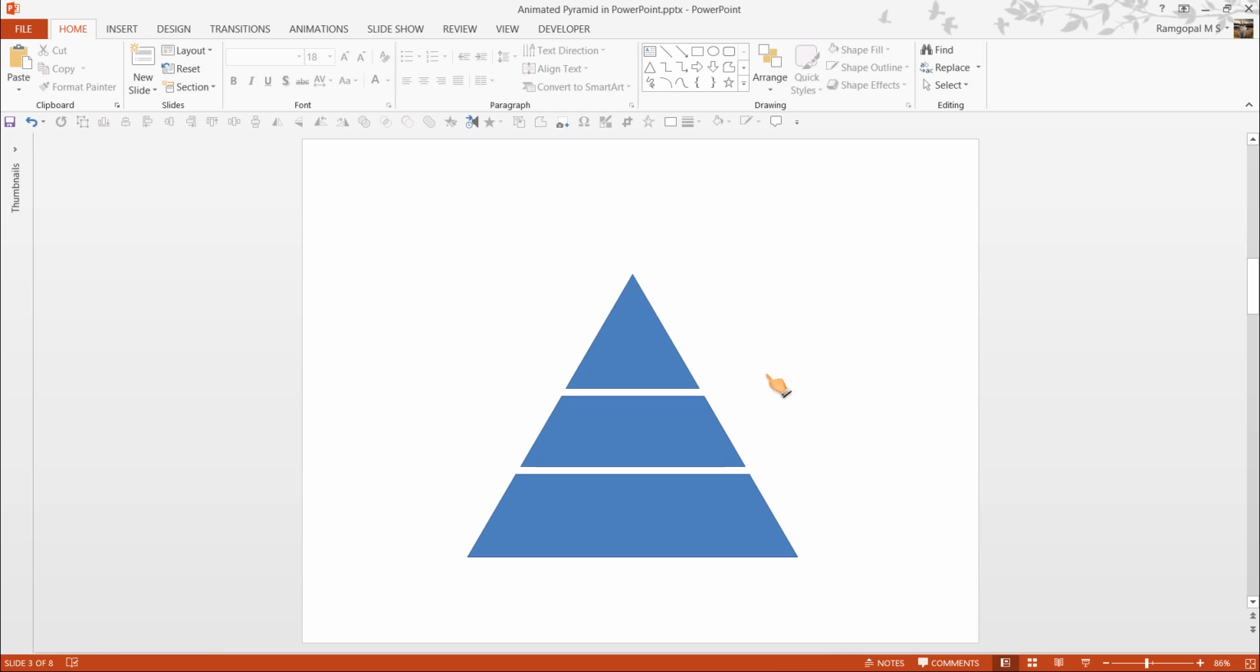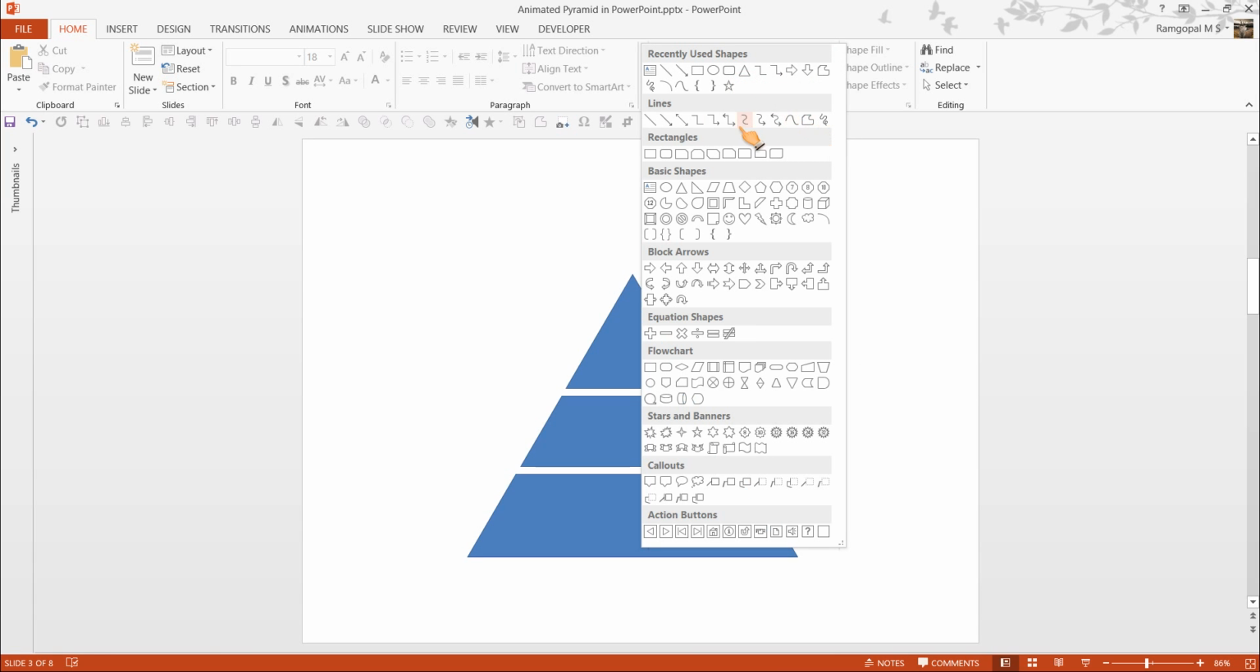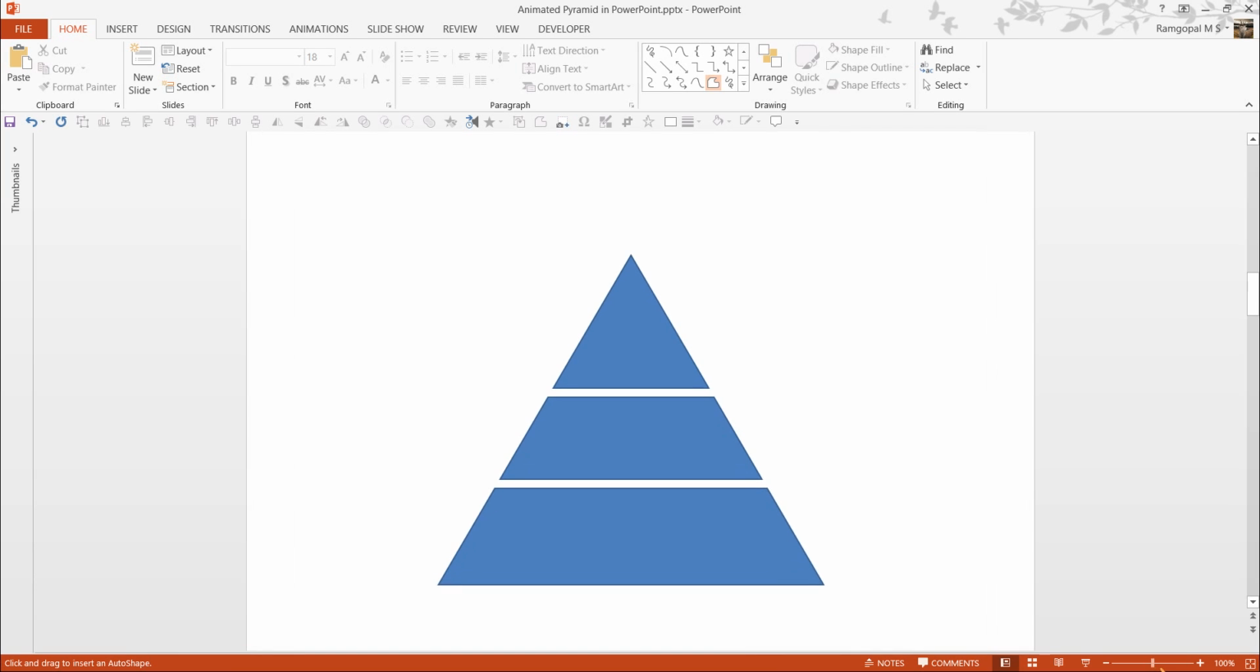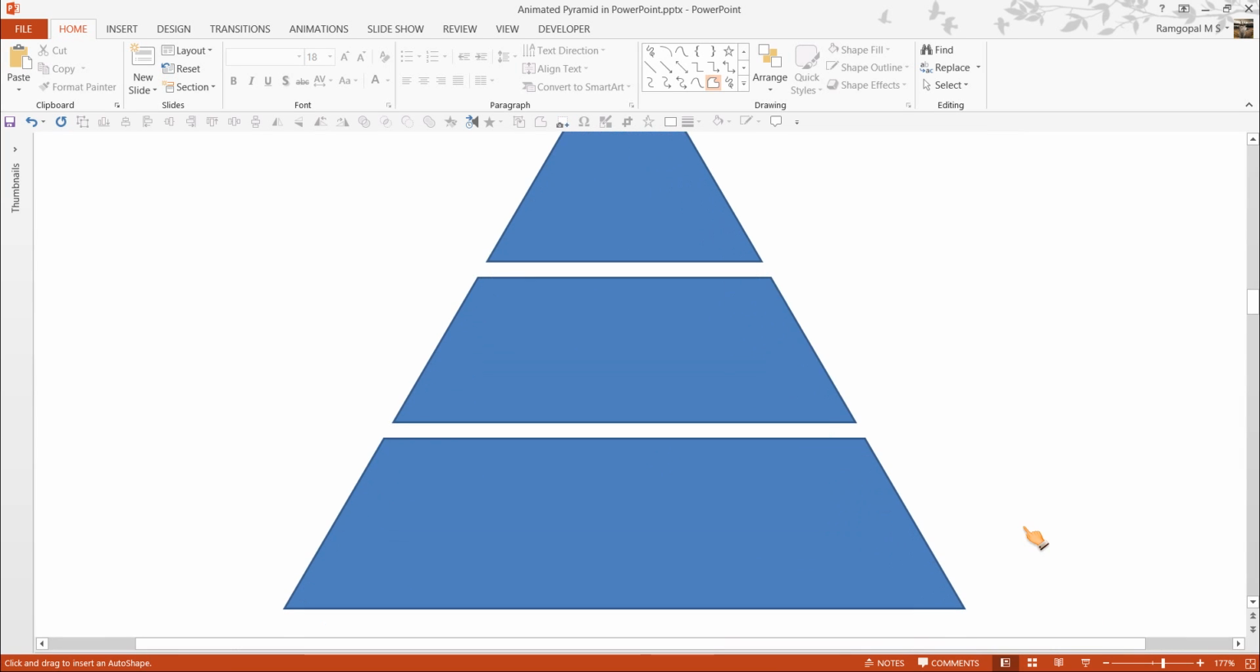The next step is to show that they are connected, or as if they are made out of a strip of paper or a strip of foil, for which I am going to use this one under Lines called the Freeform Shape, the freeform tool. I click on it. Now I'm going to connect this bottom edge with the bottom edge here, and to make it easy for you to observe, I'm going to zoom a little bit so you can clearly see what I'm doing.